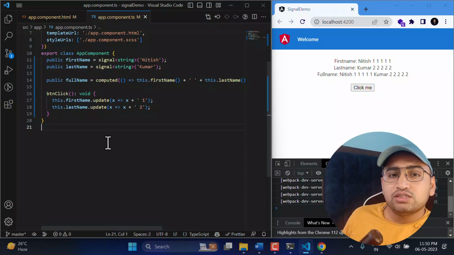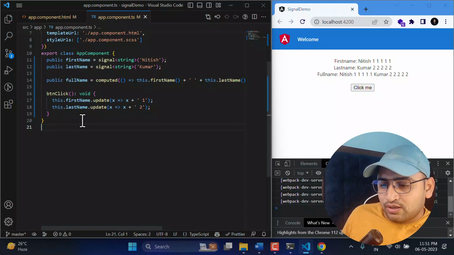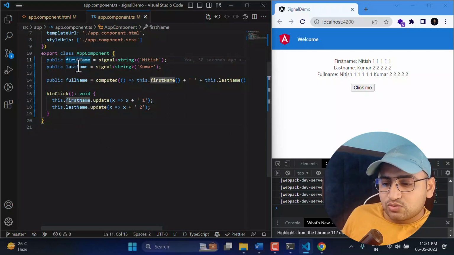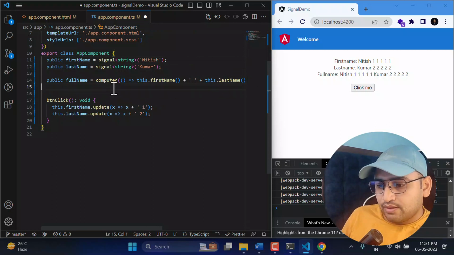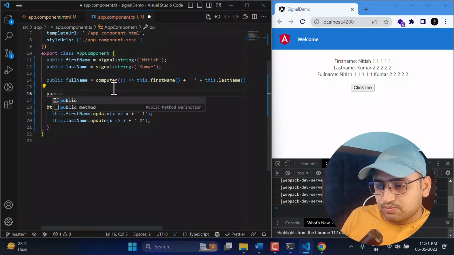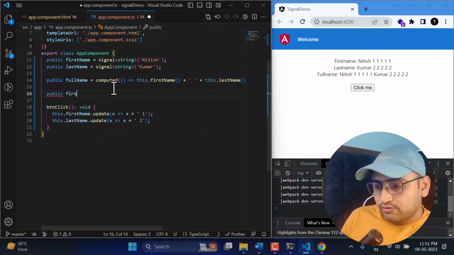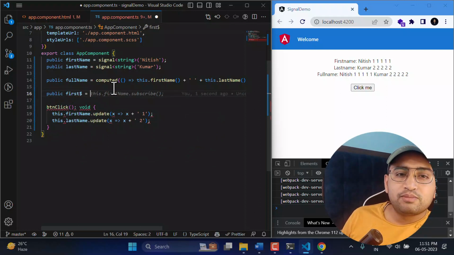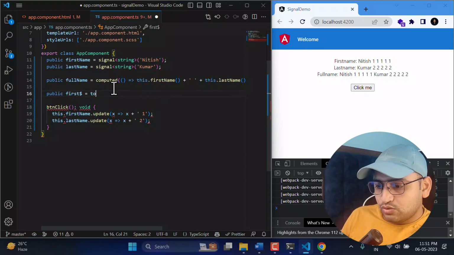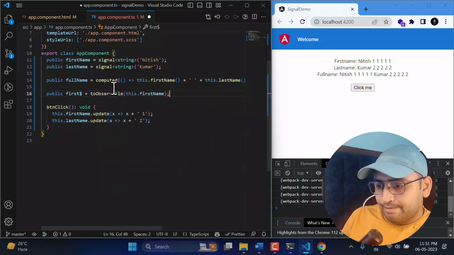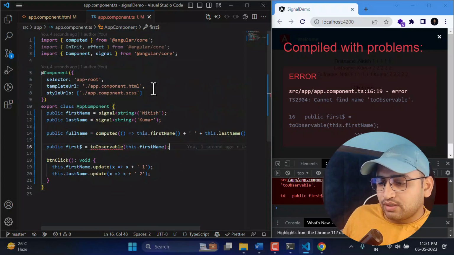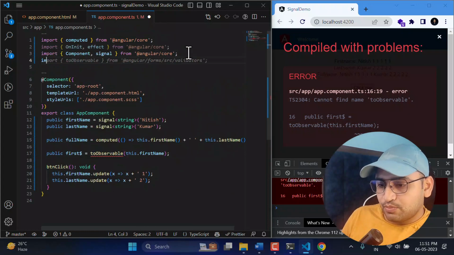What if I want to change a signal to an observable? Can I do that? Yes, you can do that. We have these two variables, so let's add one more over here. Let's say I have this public, and first let's use this first over here. To convert the signal to the observable, we have to use one method which is toObservable. Let's import this toObservable.